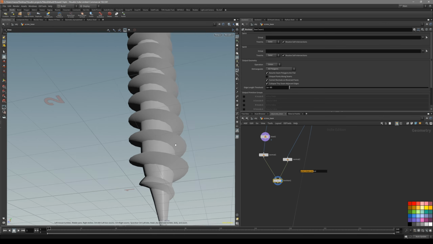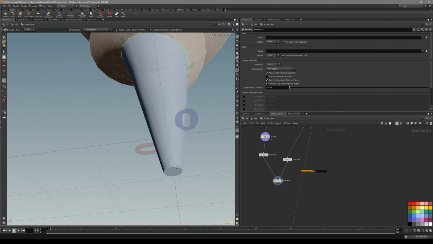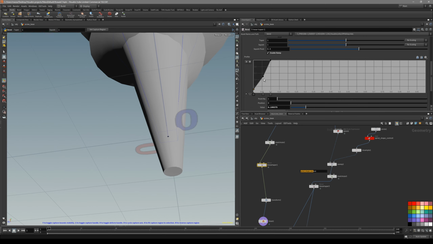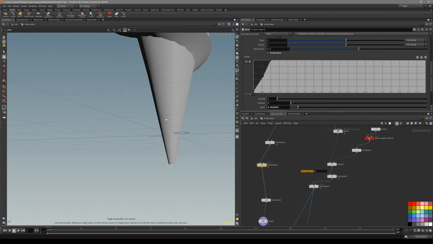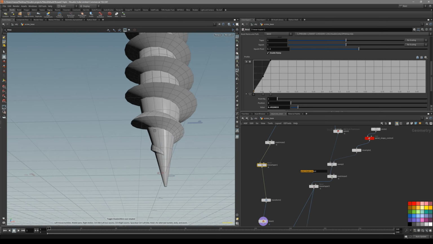For the base of the screw, we can maybe not completely fuse this all the way backward. Let's go back to our taper, and what you can do is expand this profile. Just press maximize ramp, and you can see that we can change it. Let's not completely fuse them together. Maybe something like this will give us better results.